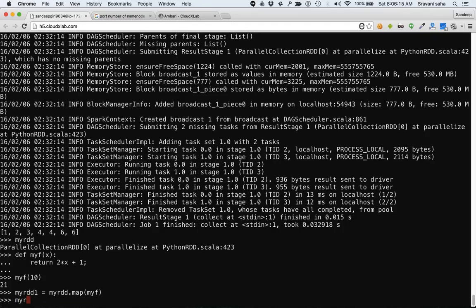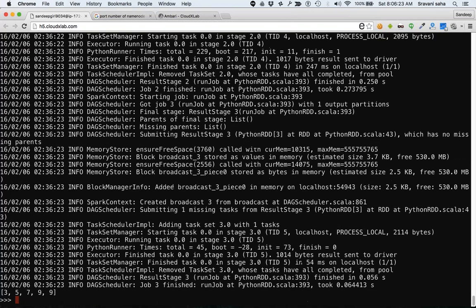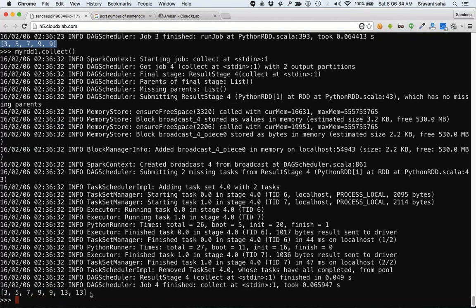Now let's have a look at it. If I say take 5, it's giving me the first 5 elements. Or if I say collect, you can see my RDD1.